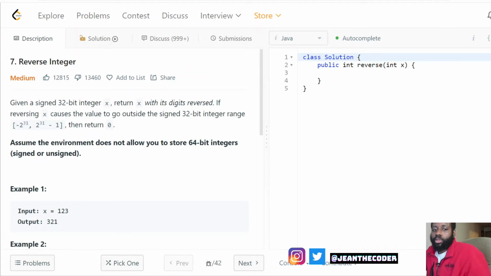Today we have a very good problem for you guys, and we're talking about reverse integers. So this is a very good problem. So let's quickly see what the problem statement says, right?